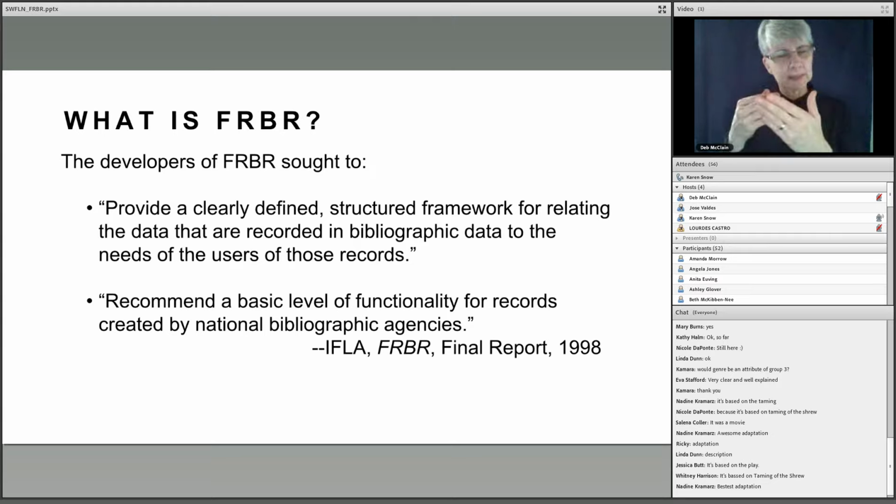So once I clicked through and looked at the record, the cataloger had done their due diligence and put in the record that it's an adaptation of Taming of the Shrew. It had what's called a name title access point. That's how I got it as a search result in the beginning.